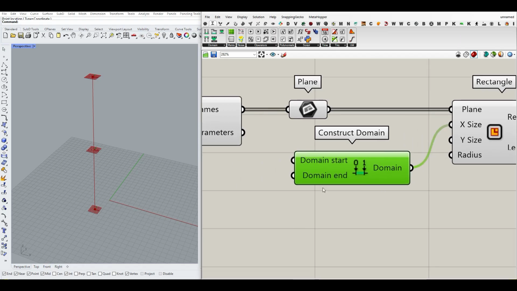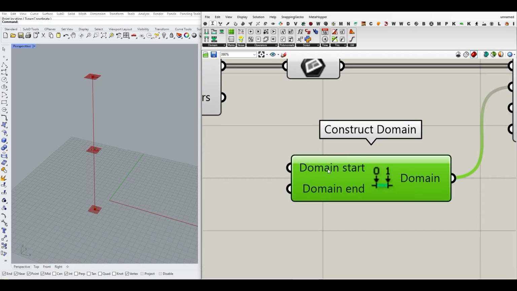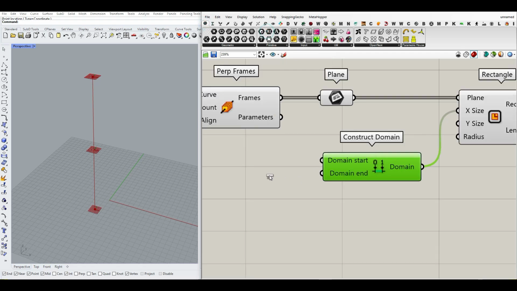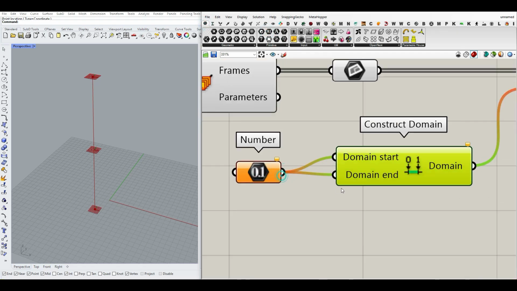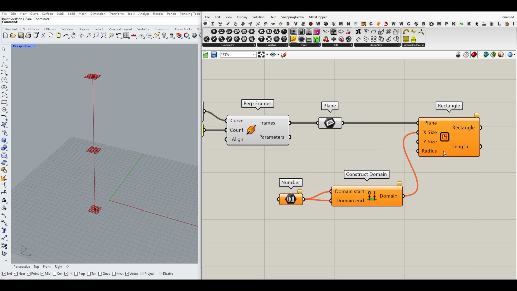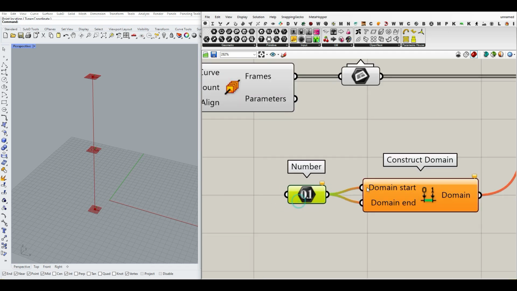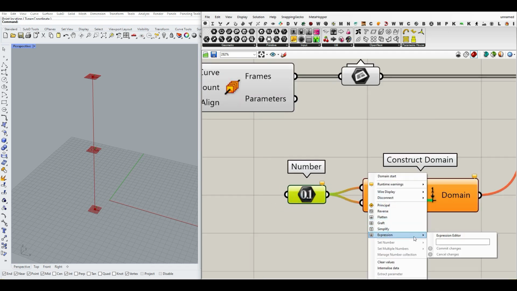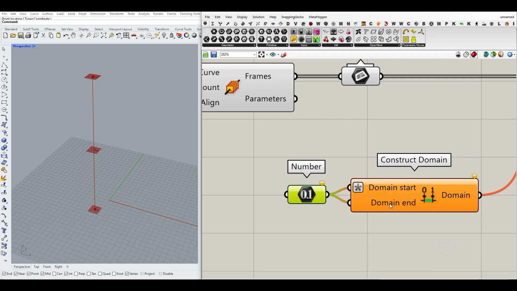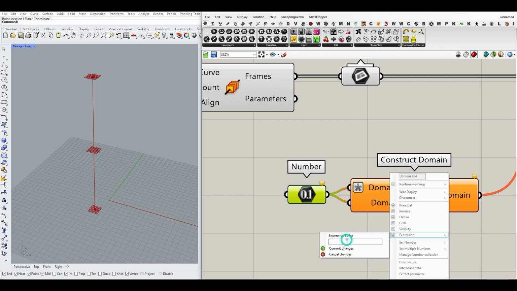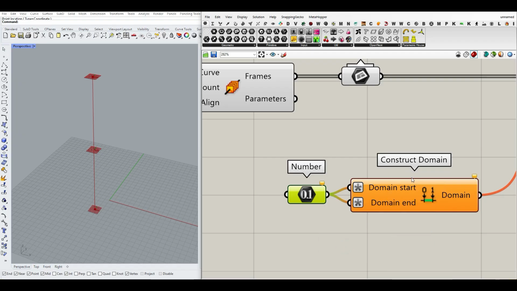And for the domain start and end, I'm going to use one number. So Params menu, a number. And we're going to give that to here. Expression, minus x divided by 2. And expression x divided by 2. That is going to create a rectangle based on a length I want.